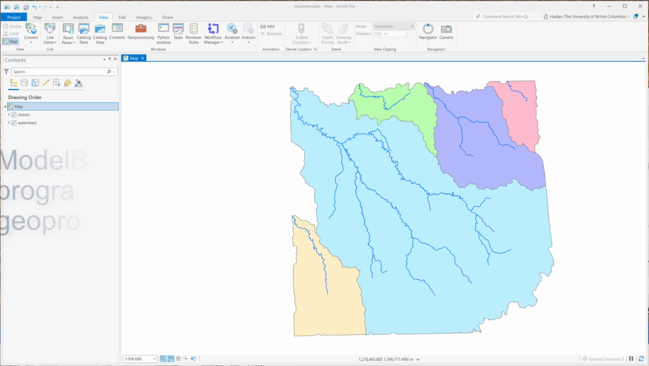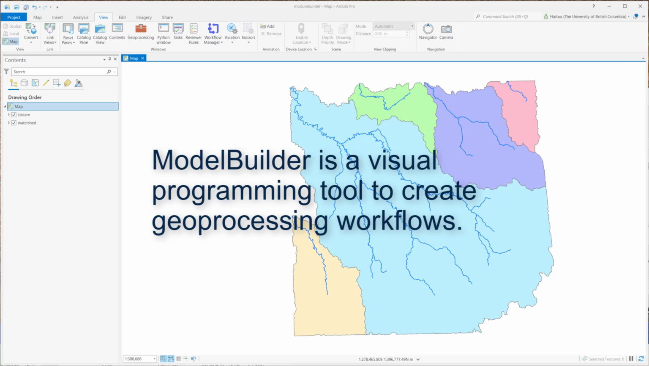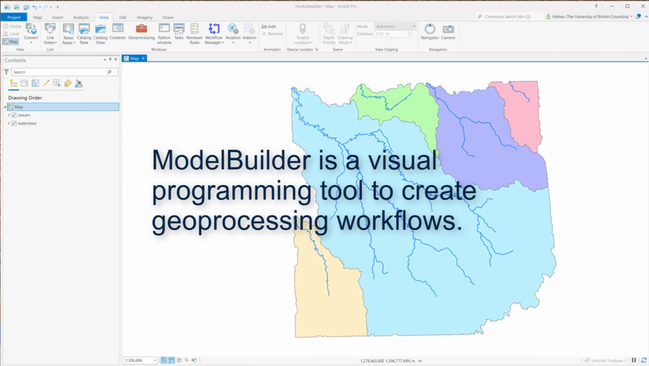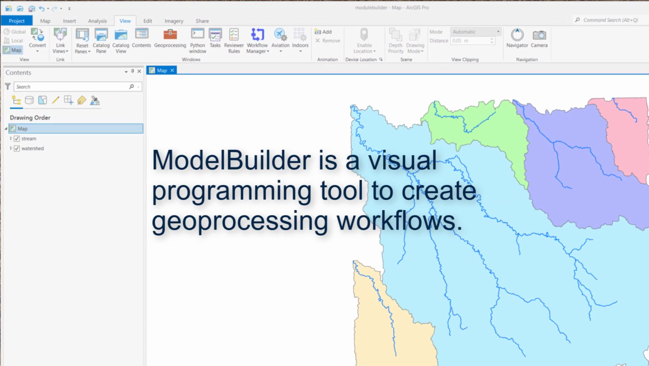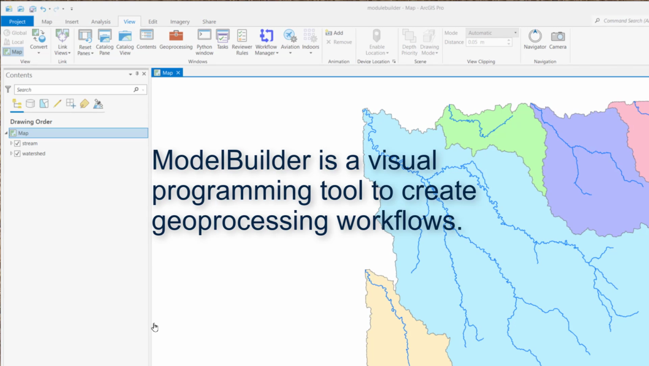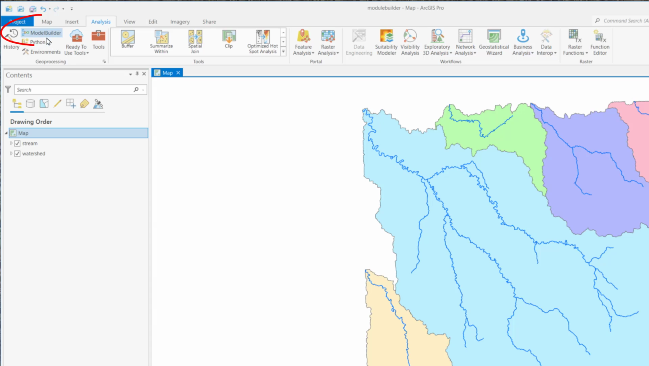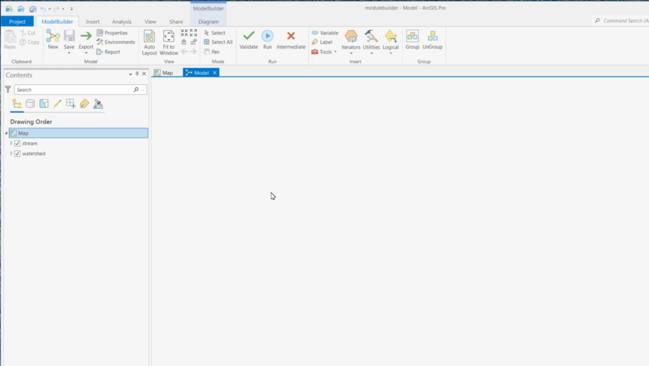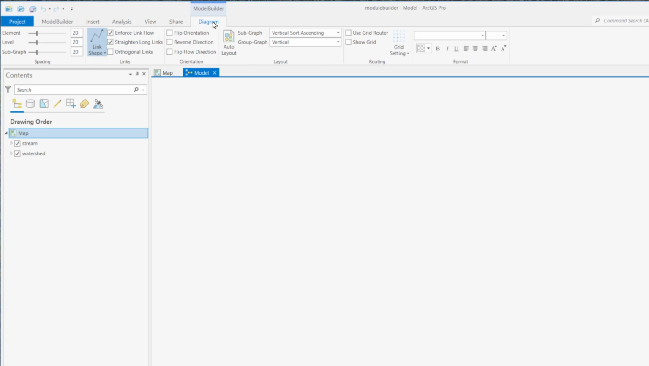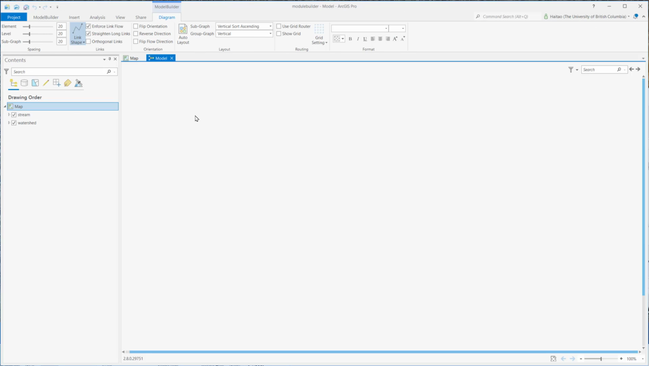I'm Haitao Li. Model Builder is a visual programming tool to create a geoprocessing workflow. And we can find the Model Builder in the Analysis tab. Model Builder. Click. After opening a Model Builder window, we see a new tab on the top. That is Model Builder. Another one is Diagram. Let's try to build a model here.